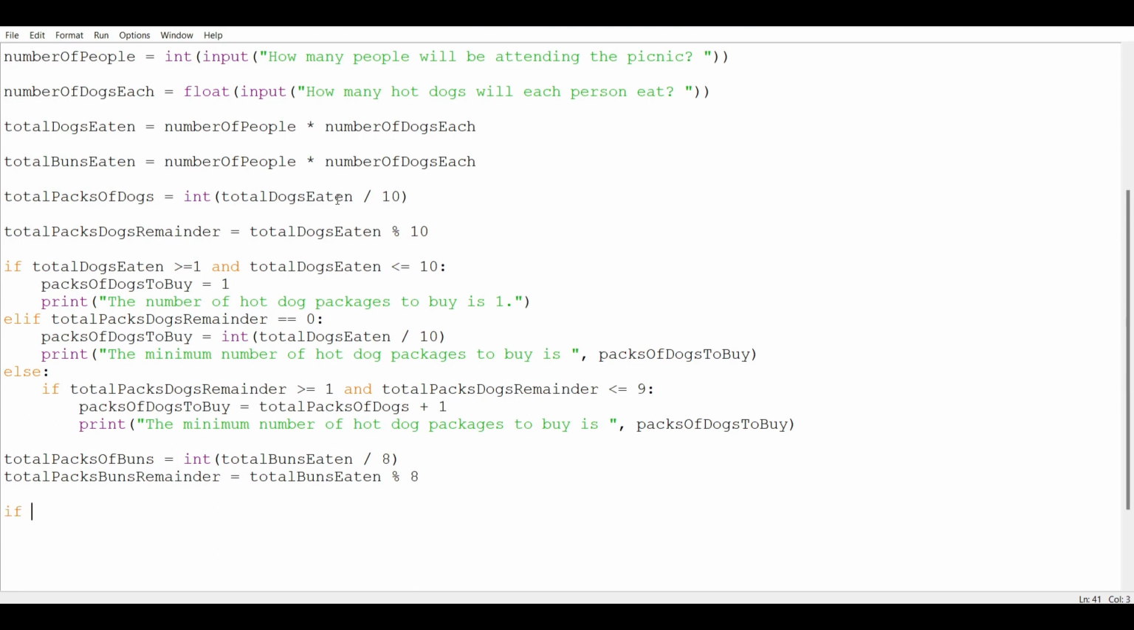Alright, so I'm going to say if total buns eaten is greater than or equal to 1, and total buns eaten is less than or equal to 8, then what we want to do is say packs of buns to buy equals 1, I'm sorry. Right, and then we can print the minimum number of bun packages to buy is 1, because we already know it's 1.